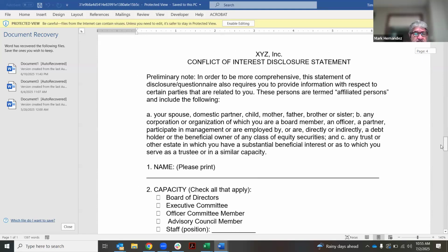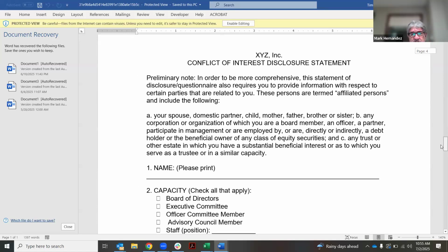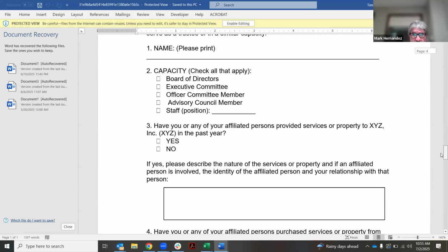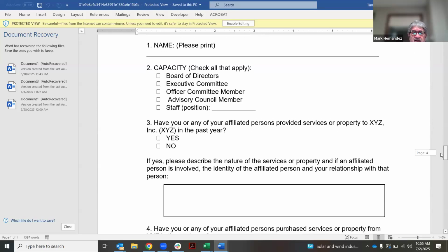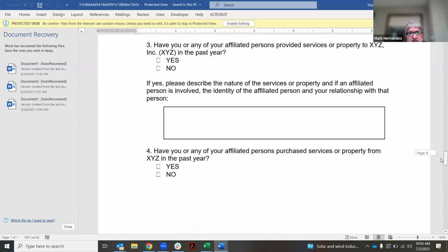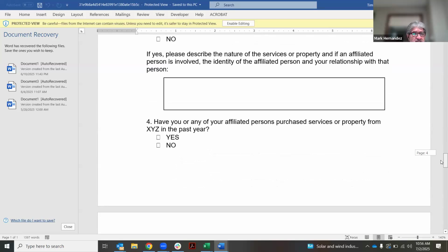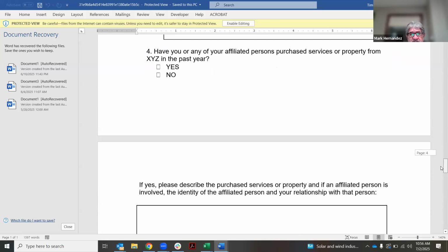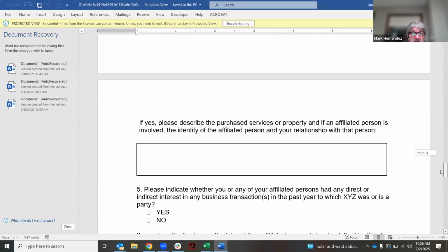You can see right here, similar to the simplified version, you have the name of the person and the capacity. Typically it's board, but it could be somebody outside or a staff position or staff name. You pick the ones that apply, and then you go through each of the details, like what's the affiliation. If there's none, you don't have to write anything. If it's yes, then you write the information. Same thing for number 4: it's a yes or no answer, and if it's a yes, then you describe the nature of that.